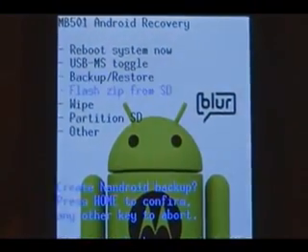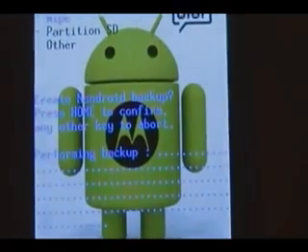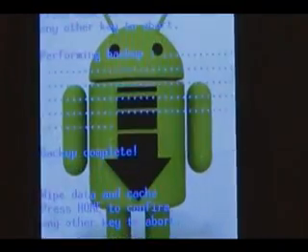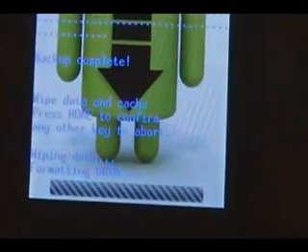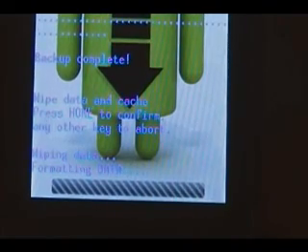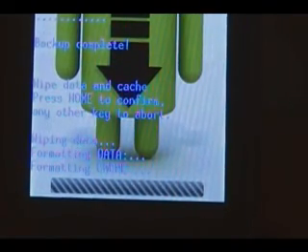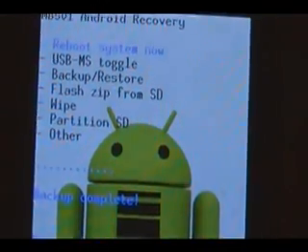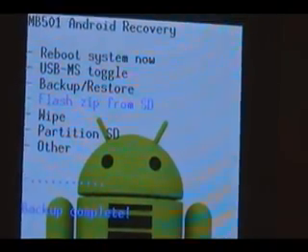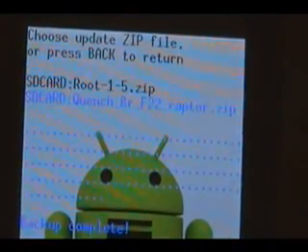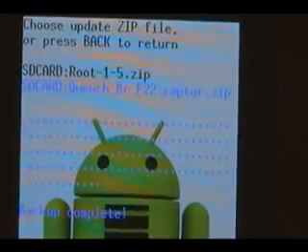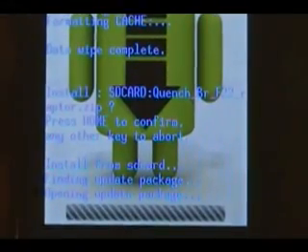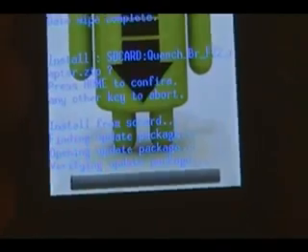And now we're going to select Wipe. Wipe Data Factory Reset. Home to confirm. Wait for it to format. Data wipe complete. We're going to hit back. We're going to go to Flash Zip from SD. We're going to choose the Quench or whatever ROM that you put on here. Hit home. Hit home to confirm. And wait for it to finish flashing.